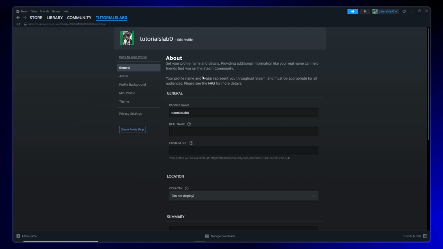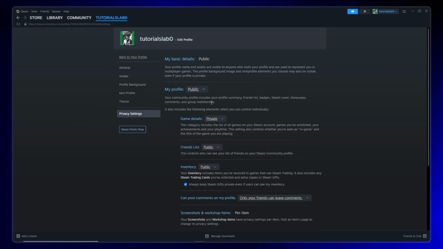After clicking Edit Profile, a new page will open with several customization options. On the left side of this page, you'll see a vertical menu with different categories. Look for and click on Privacy Settings. This section is specifically designed to give you control over who can see different parts of your Steam profile, from your game library to your friends list and activity feed.